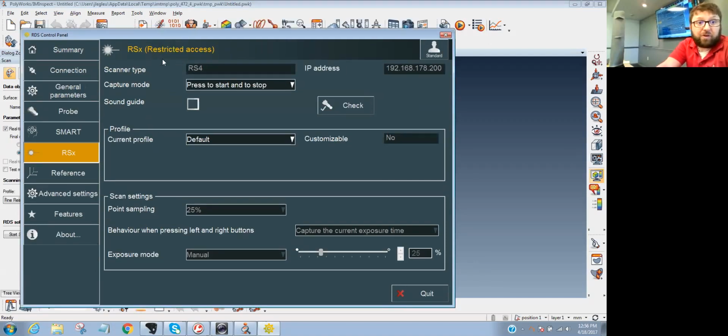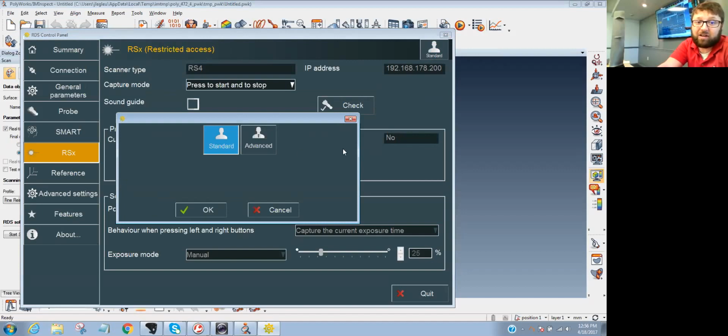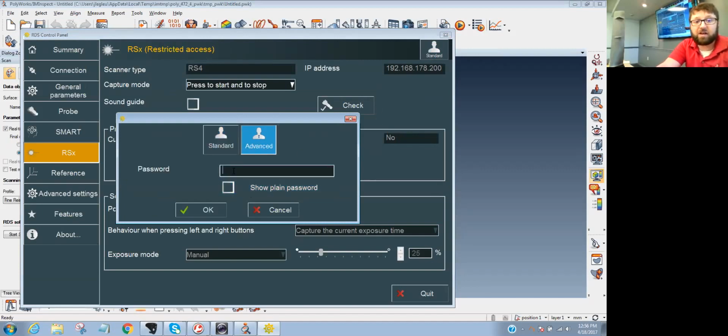First thing you have to do is your RDS will be on standard mode, so you'll have restricted access. Change that, click on the icon at the top, and switch it to advanced. The password is advanced with a capital A.